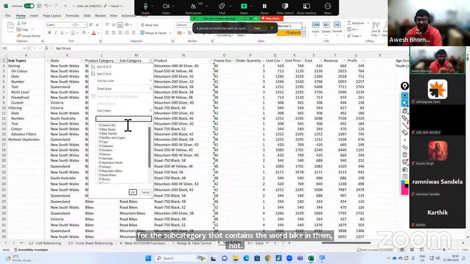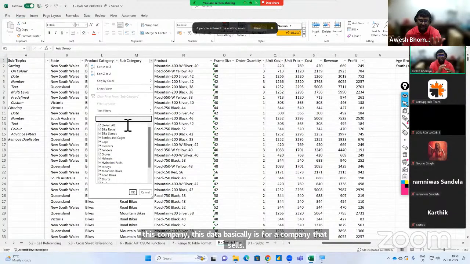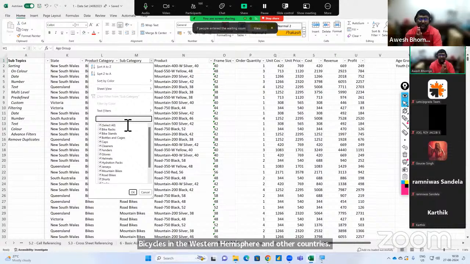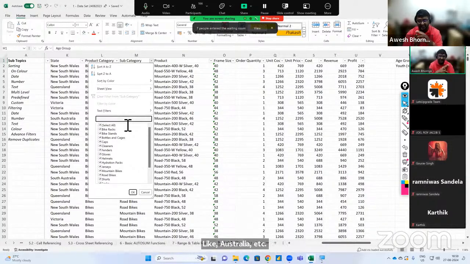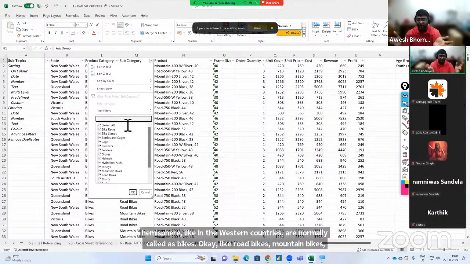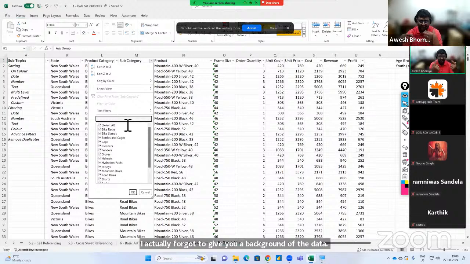Okay. So this data is for a company that sells bicycles in the Western Hemisphere and other countries like Australia, etc. But most importantly, in the Western countries, bicycles are normally called bikes, like road bikes, mountain bikes, etc. So I actually forgot to give you a background of the data. This data is for a company that sells bicycles across the world in 6 different countries.